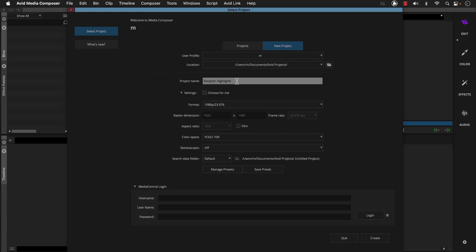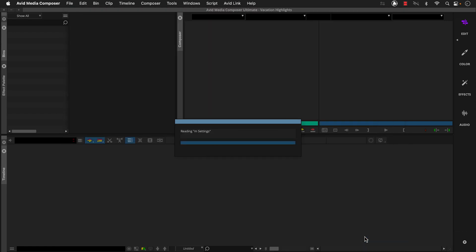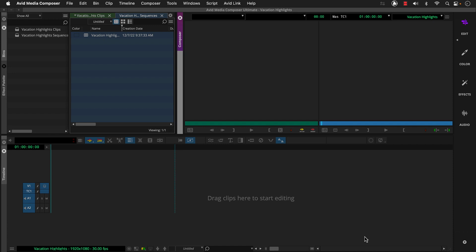Now, what if you don't know what format to choose here in the Select Project window? You can select Choose for Me, and Media Composer will automatically set the format when you edit your first video clip. When you select Choose for Me, Media Composer also adds hints to the interface to guide you.